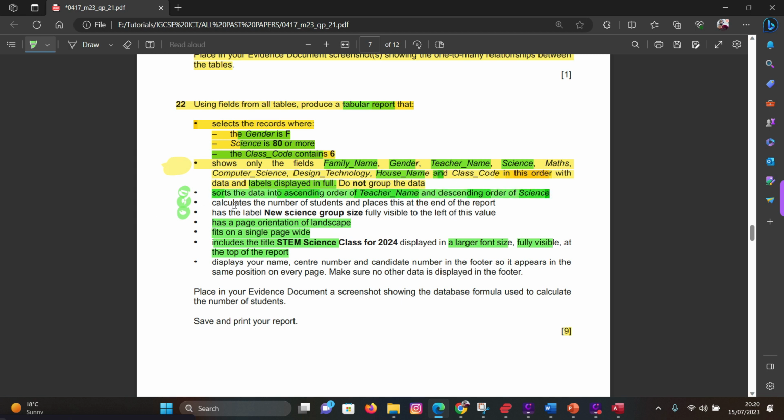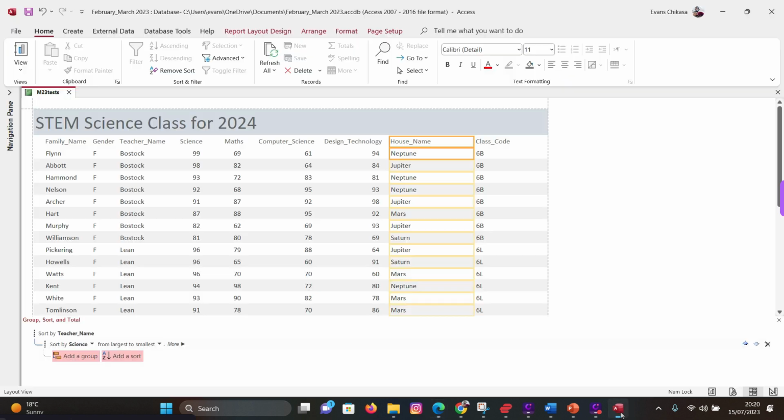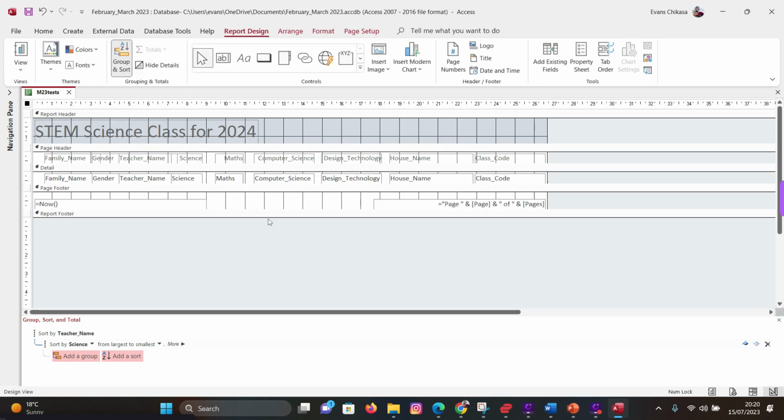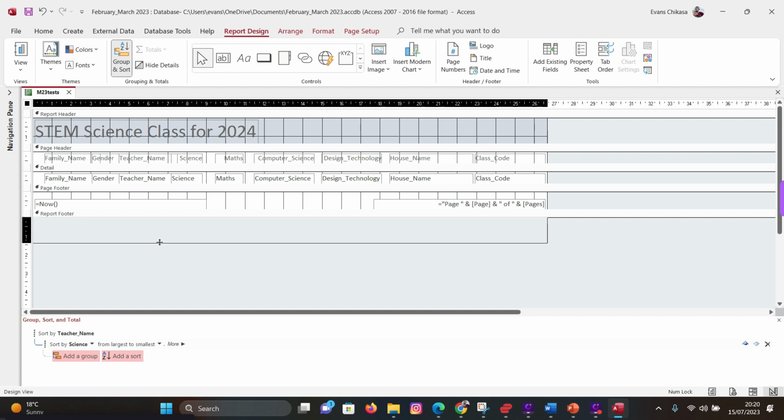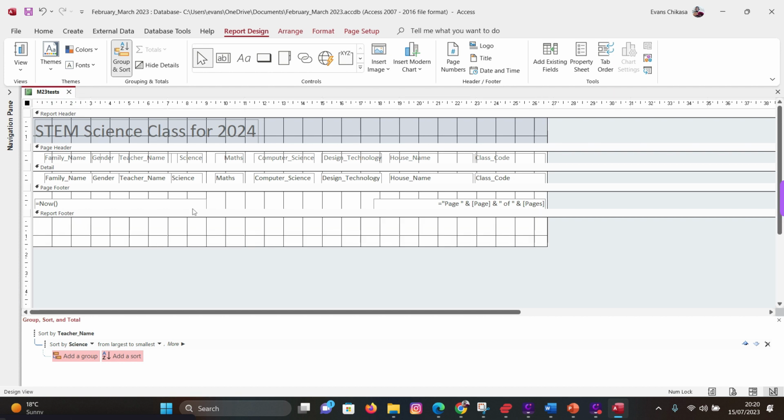The next one is calculate the number of students and place this at the end of the report. Okay, so the number of students. Now, there are multiple ways, guys, that you can calculate how many students are in this. But first of all, we're going to take this into design view so that we can access the report footer where we're going to put the calculated field. So I'm going to drag this and just put it here for the calculated field.